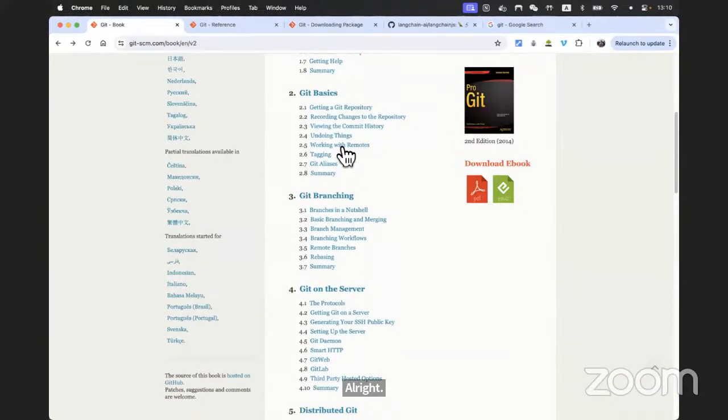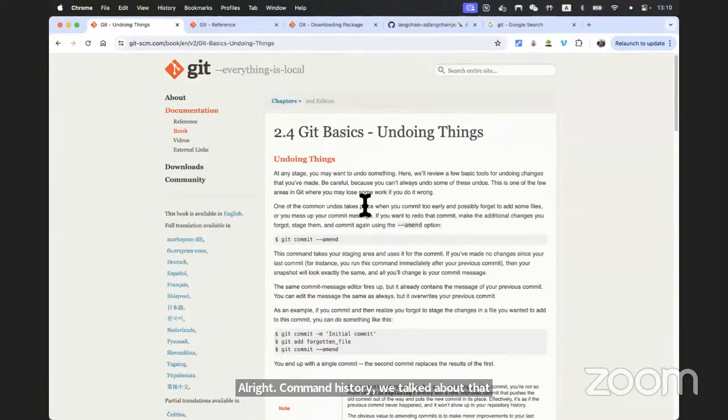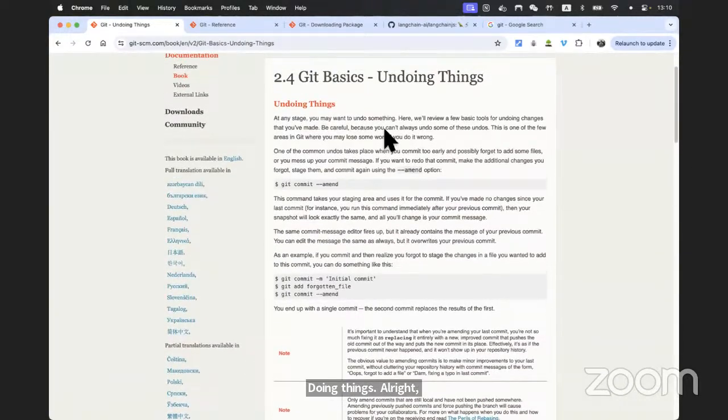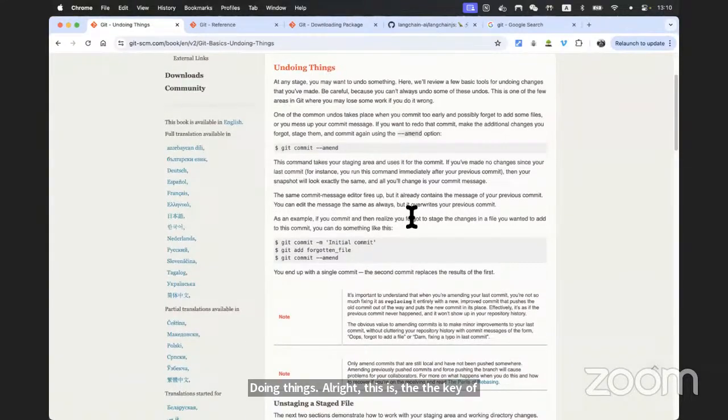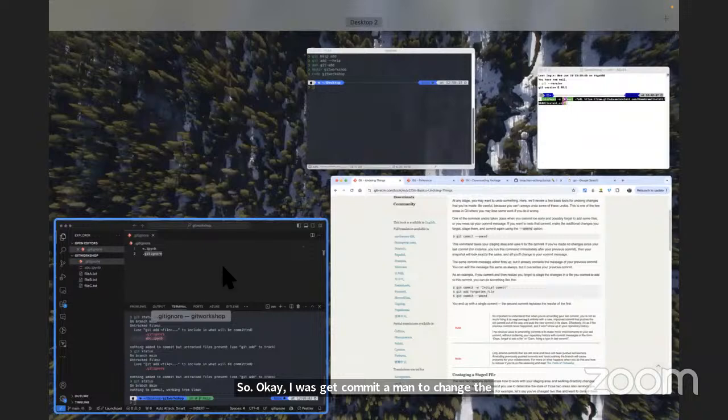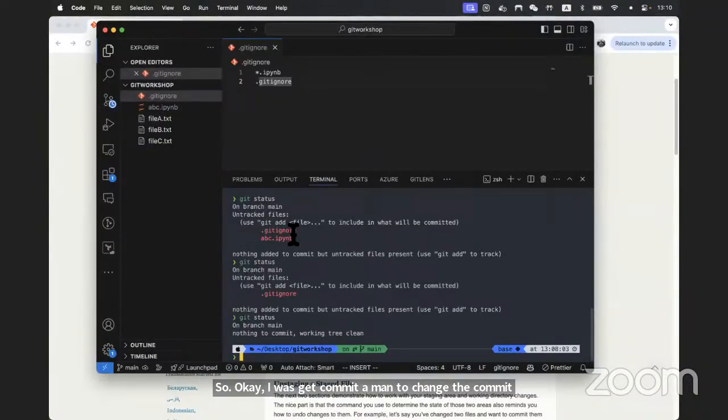Undoing things. All right, this is the key of Git. It allows you to undo things. So you can use git commit --amend to change the commit message. So let me do a quick example here.